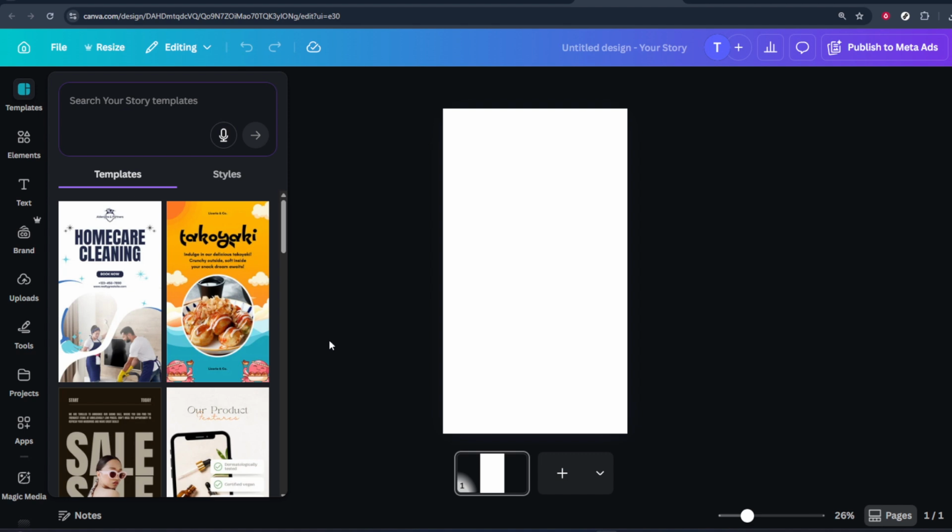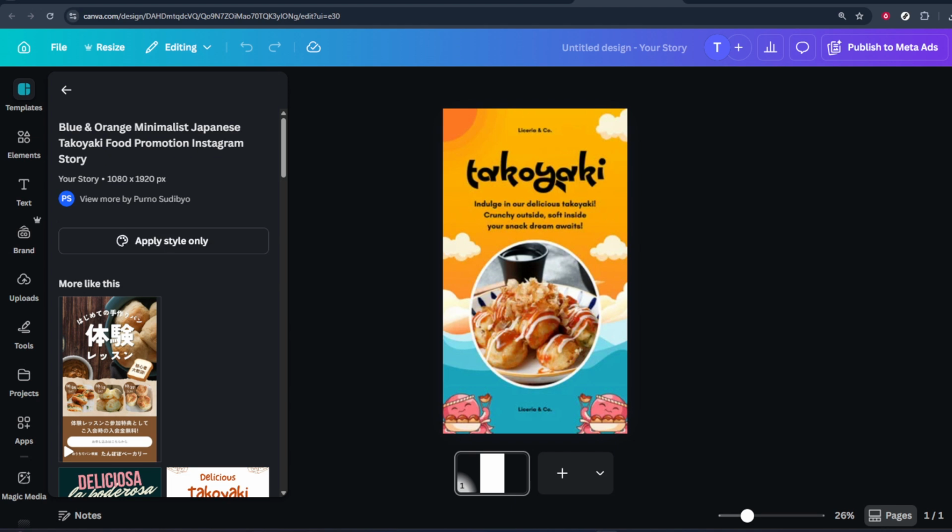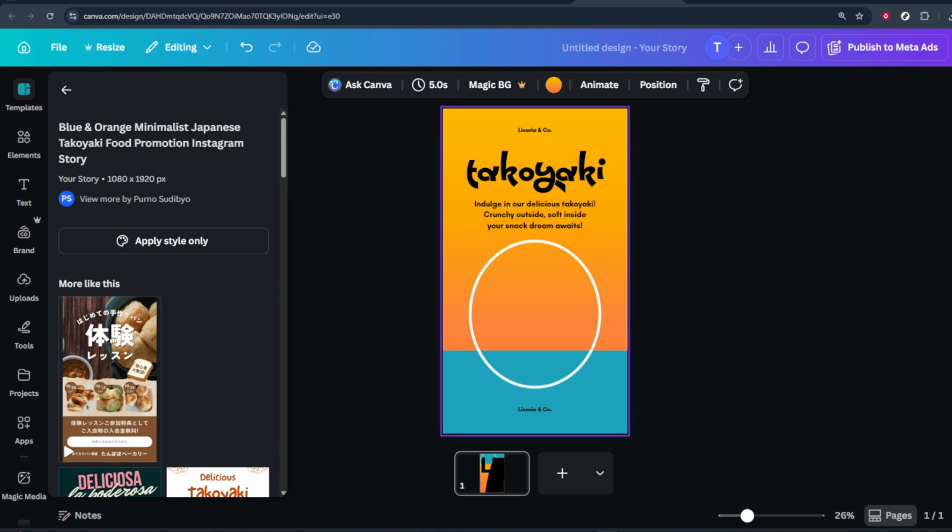Templates are really helpful because they're built with balanced layouts, good font pairings, and strong visuals, so you don't have to start from scratch. You can scroll through the templates to find one that fits your brand or your campaign goal, whether that's promoting a sale, announcing an event, or highlighting a product. When you find a design you like, simply click on it and it will automatically apply to your blank canvas.